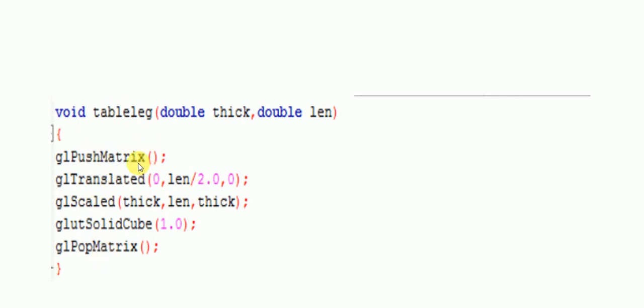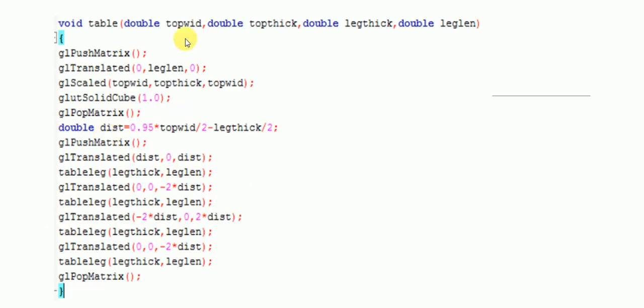That means this becomes the parent, and the leg becomes a child. Like in a table there are legs, and the legs become the children, and the table top becomes the parent. So you have the table called, and in the table the upper part is here, that is a solid cube with a thickness, and then these are the legs that are being called. Again there are 4 legs called on that.